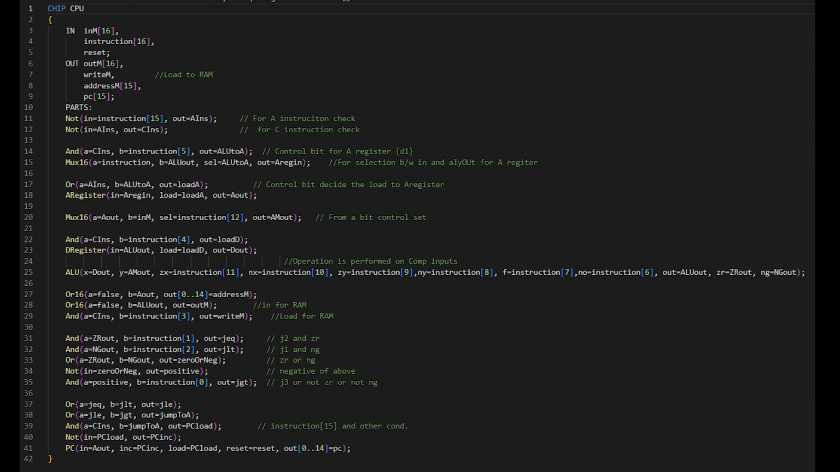Firstly, the inputs are taken in, and if the input is a C instruction and the instruction 5 bit is 1, then the output is stored in the A register. The MUX16 is used to select what should be stored in the A register among the inputs, the instruction and the output of the ALU, with the selection pin as ALU to A, which is the output of the AND gate. Then the output is given as A register in.